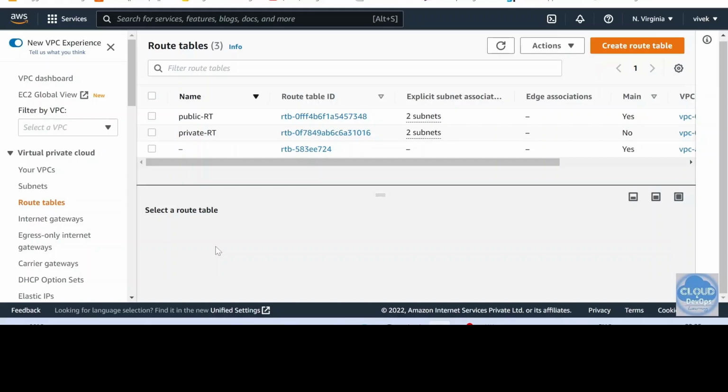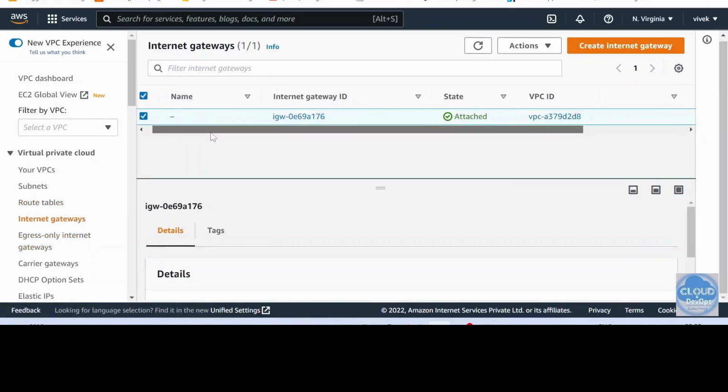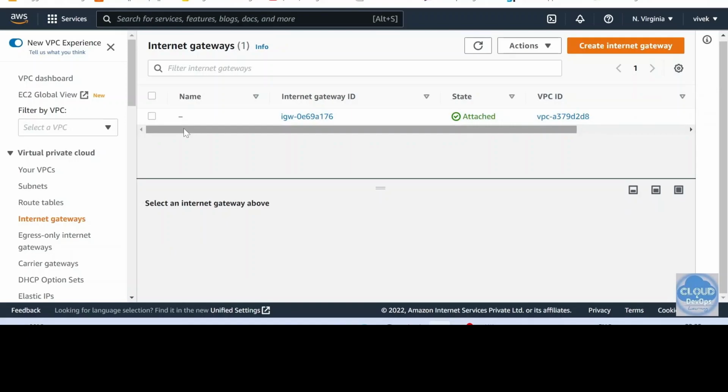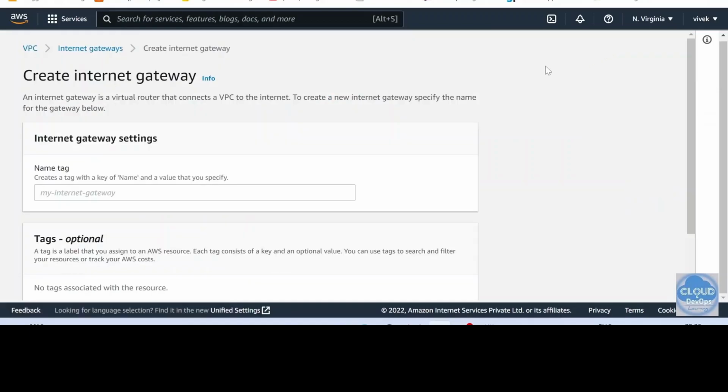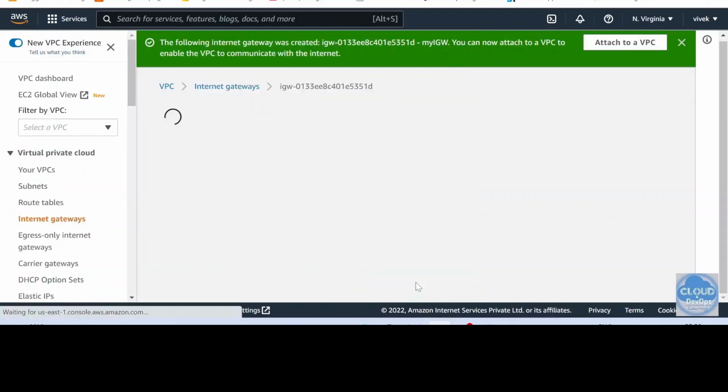So in AWS, we have an option called Internet Gateway, which is used to manage the public interface. So you can see by default we have an Internet Gateway. So we'll create our own Internet Gateway. So let's create Internet Gateway and give it a name, my IGW, and let's create the Internet Gateway.